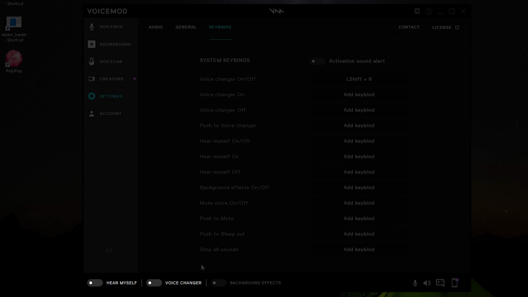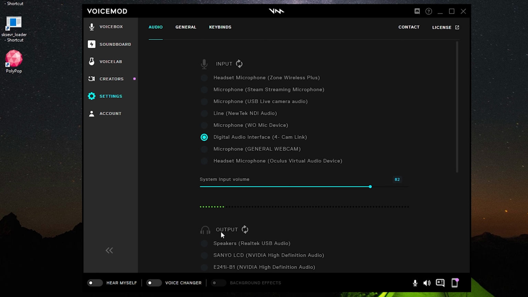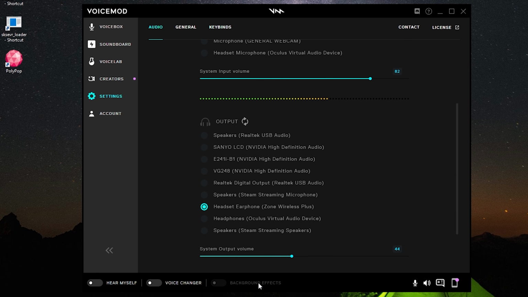Down here on the bottom, you can activate your different aspects of this. So you can turn the voice changer on and off just by clicking this, and it will automatically play the selected voice. You can also turn this so you can actually physically hear yourself. Obviously, it will play through whatever you have set up right here through the output. And then some of the voices have background effects. Obviously, whatever voice I have selected right now does not.